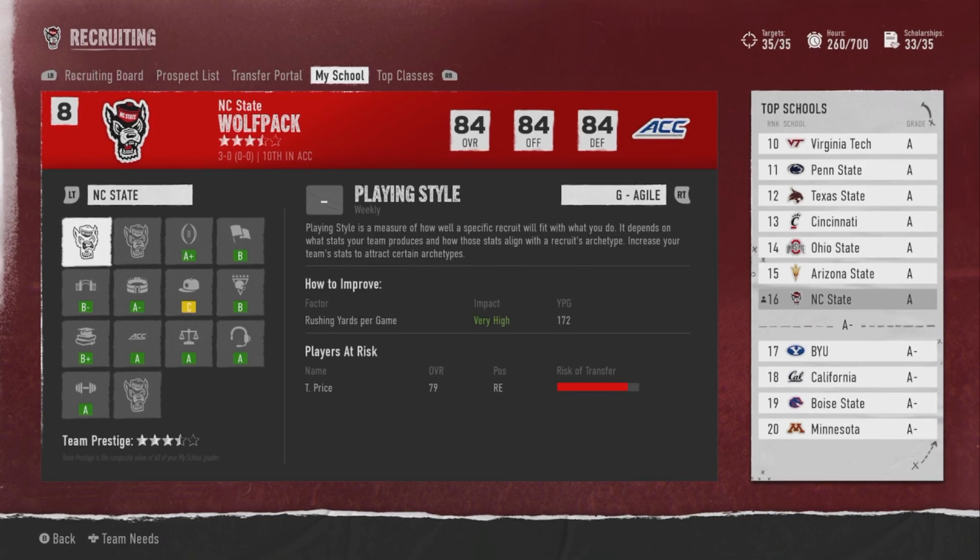Okay, I simulated the first 3 games. We are 3-0. And if you look down there at the bottom, we now only have 1 player at risk of transferring for playing style. You can also see now that our rushing yards per game is 172. So that guard that we are looking at and that running back we are looking at are no longer at risk of transferring for playing style because we are running the football.